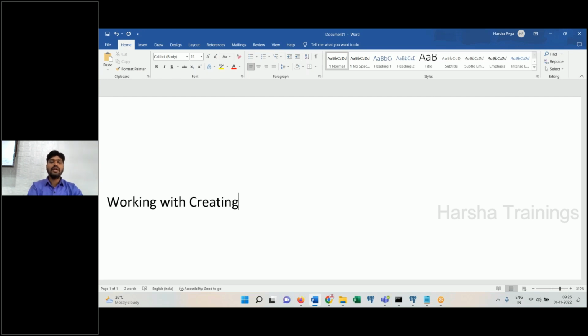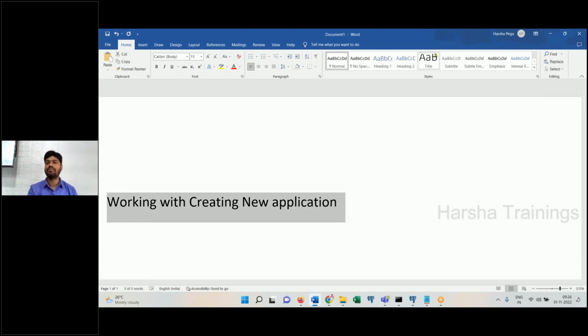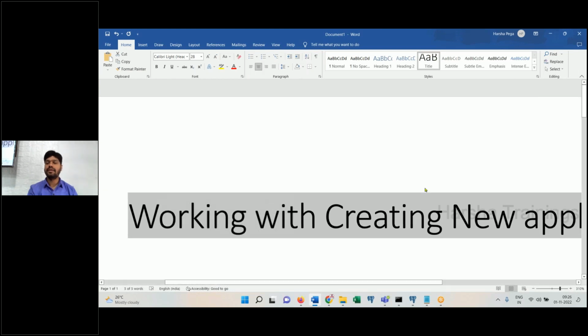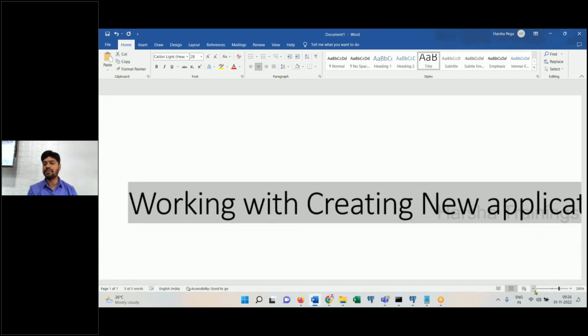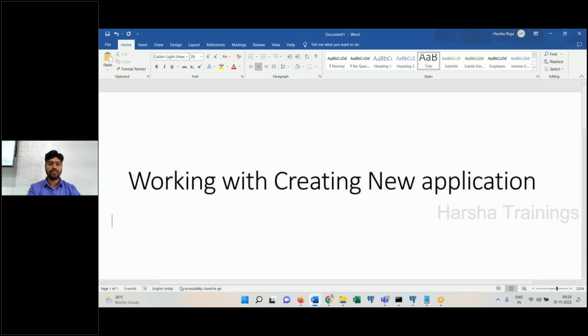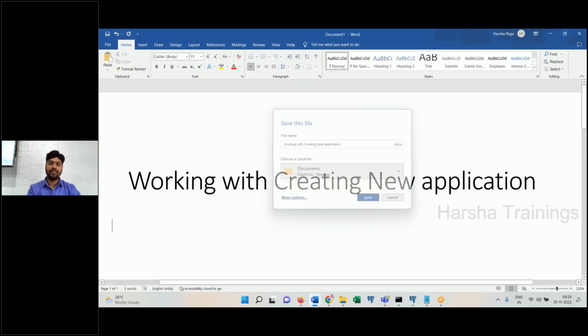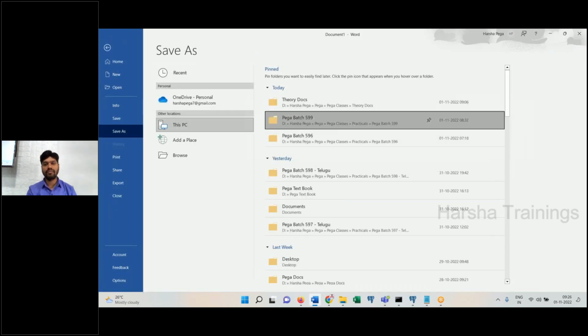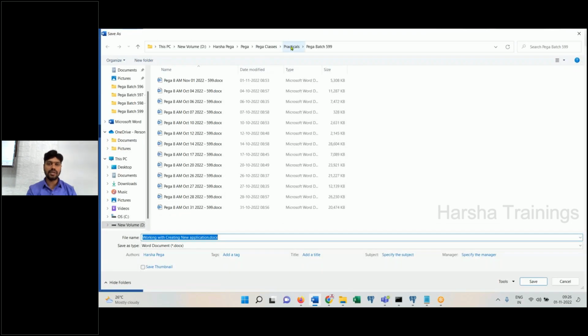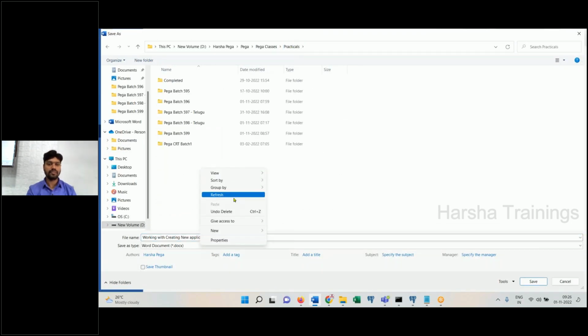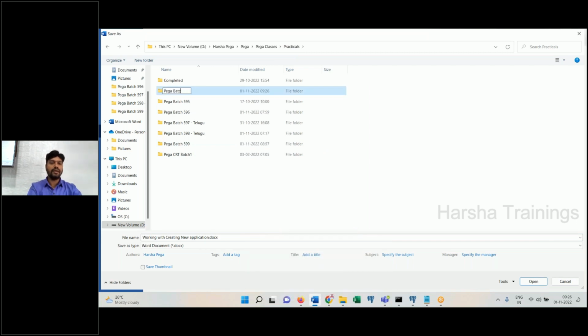Working with creating new application. Creating new application. This is what we are going to do now. So we're going to do what? Creating new application. Your batch is 600. PEGA batch 600.